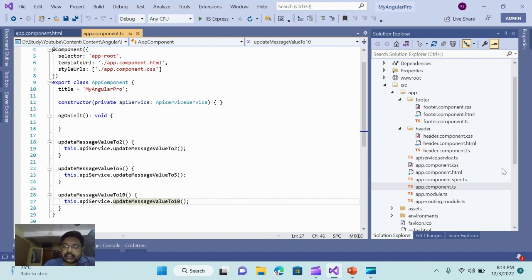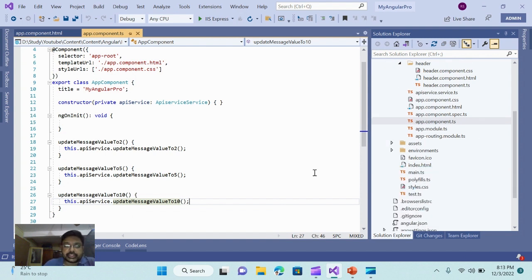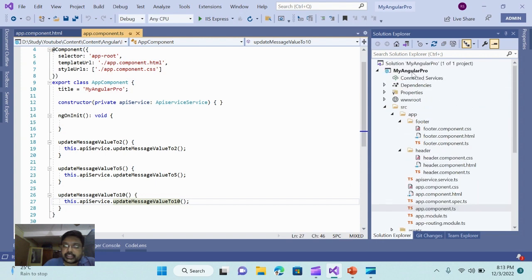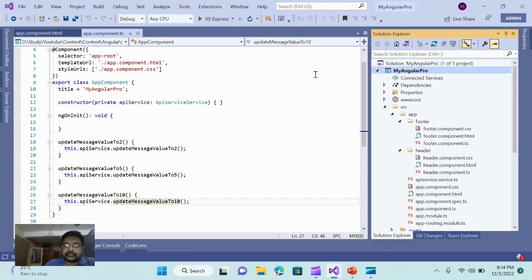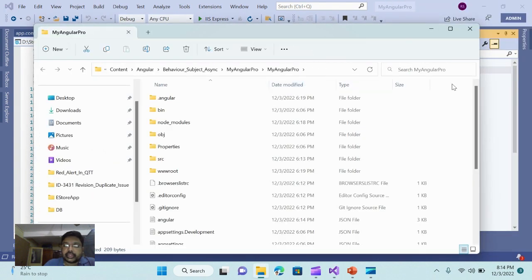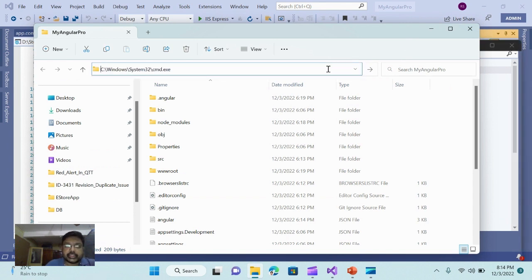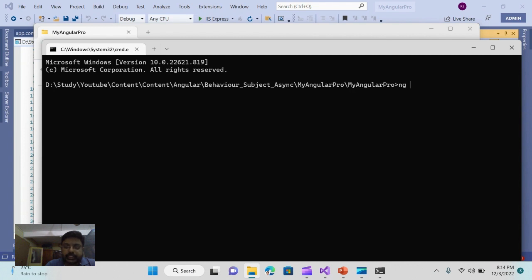So I think I have showed you the entire code structure. Let us simply run the application and see. I'm going to run the application using Node.js. Let's see what happens, so that I can show you how the broadcasting actually happens.